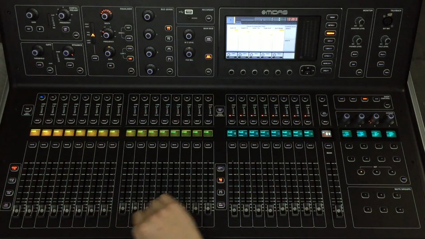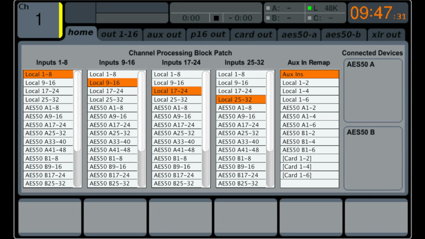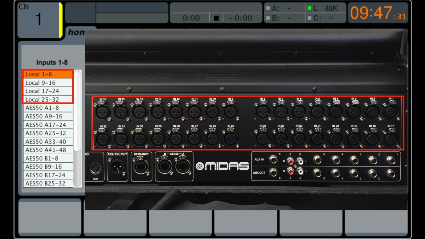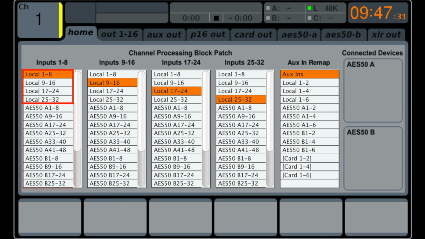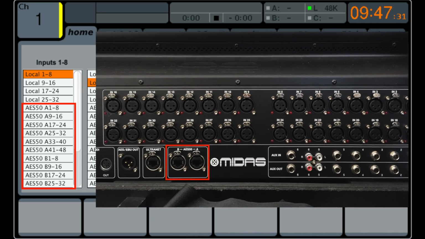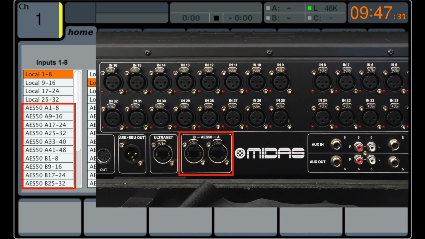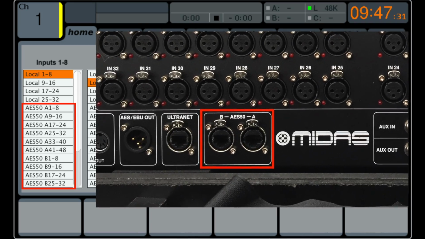on the third page. Within each column are different options for inputs. The local inputs are the XLRs found on the back of the console. The next category is AES50A and B, which correspond to the RJ45A and B inputs on the back of the console, which could be digital stage boxes.